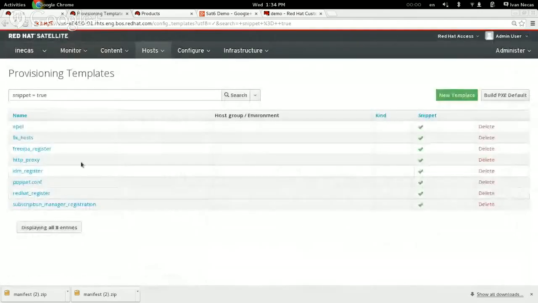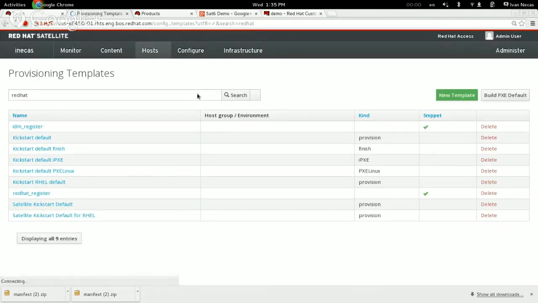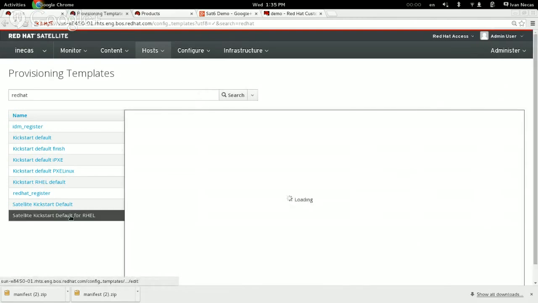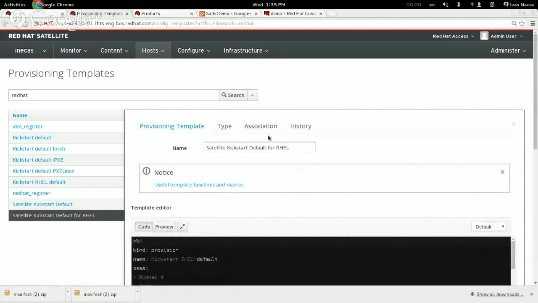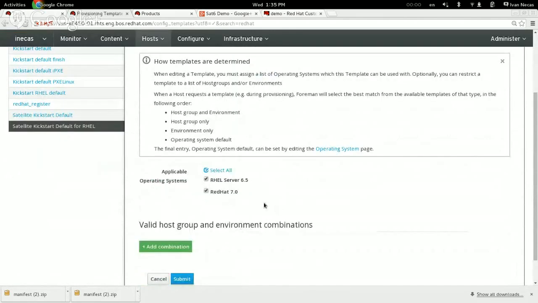Okay, so this is how the templates work. One thing that you need to be careful of is that for the templates you want to use for provisioning, you need to make sure that these templates are associated to the operating system that you want to use them with. So this can be a bit tricky. For example, for the Kickstart in the association, I need to make sure that the operating system RHEL7 is checked. This operating system was imported while we synchronized the Kickstart repo.